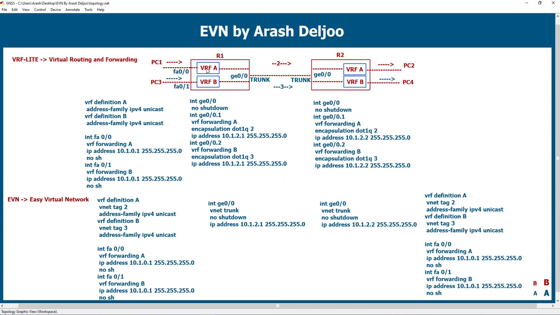Also, don't forget, you need some method of routing to route the packets from the VRF-A in R1 to the VRF-A in R2. Assume that we can use, for example, static routing in R1. I'm using the same command as in VRF-Lite. IP route VRF-A means this static route is for VRF-A, for the network of PC2, 10.200.255.255.255.0, use 10.122 as the next hop. This is the IP address of router 2.